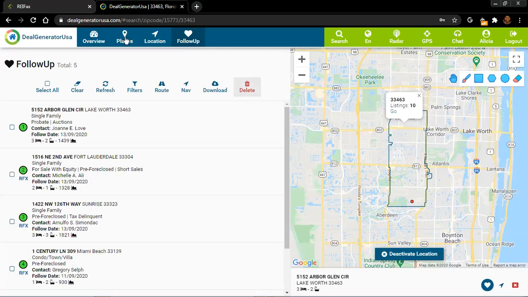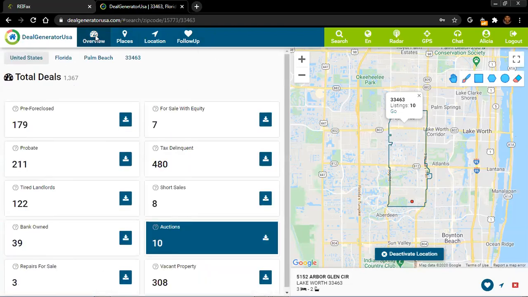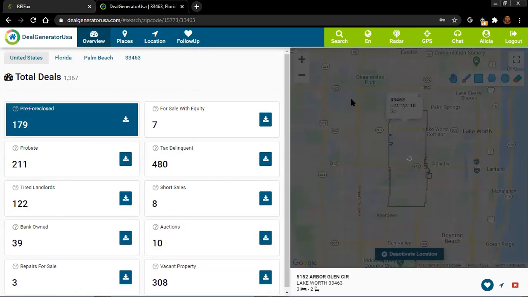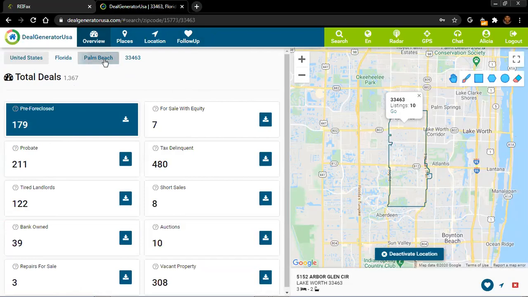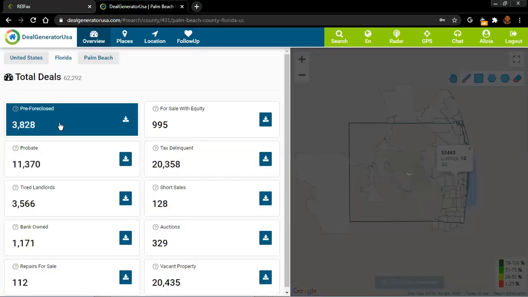The other two icons that we have here is places. I have only this one selected, so that's why it only shows me one. So let's go back to overview, select pre-foreclosed. Let's go back to Palm Beach, get out of the actual zip code that I was in, and let's click here in places.